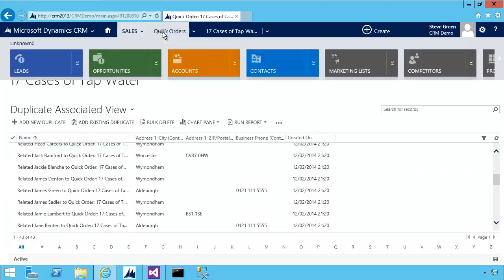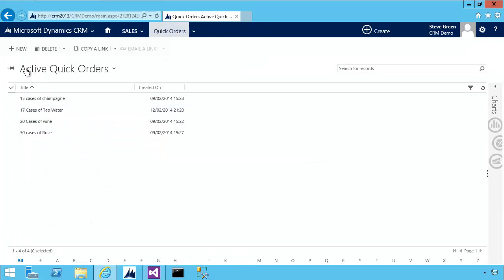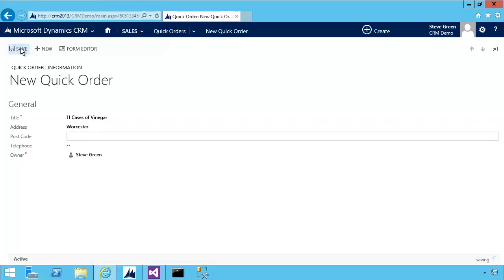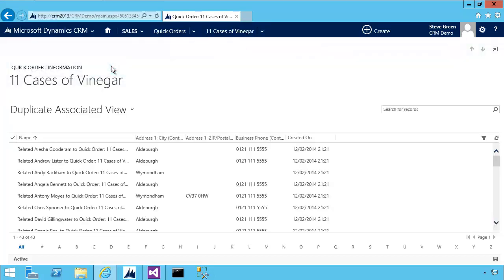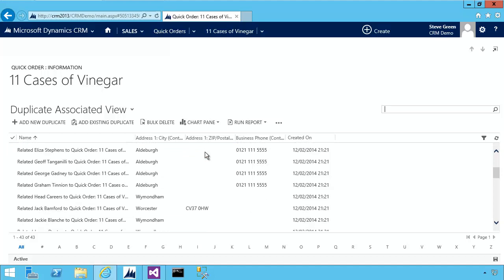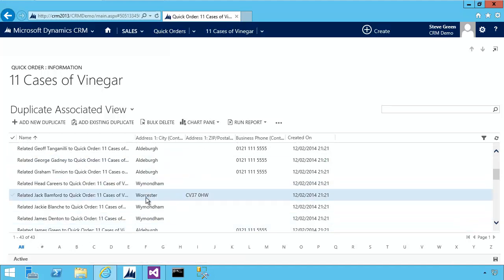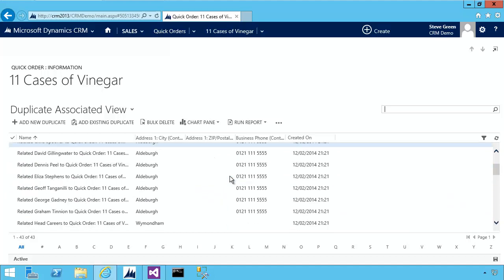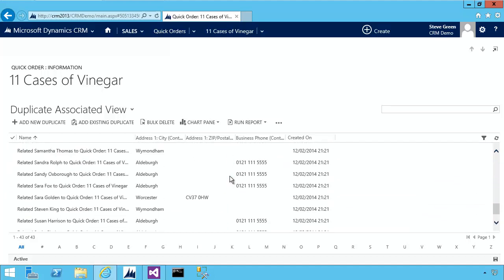Let's do another one. I'll just do something like the city of Worcester. If I just do Worcester and save that, again, that's completed, and it's an identical number of results. So anything with Worcester in the name has also found the postcode, which has then led on and found the related phone number. So you've ended up effectively with the same bunch of results.